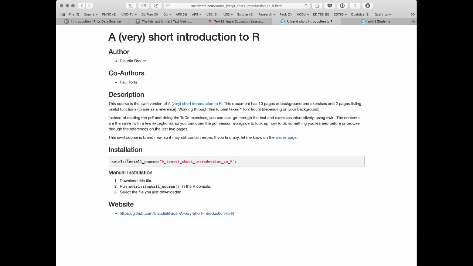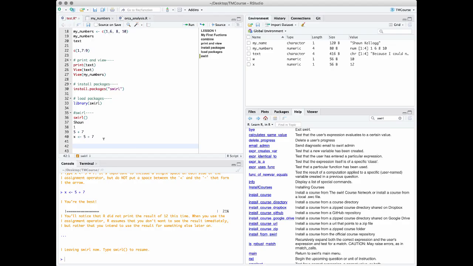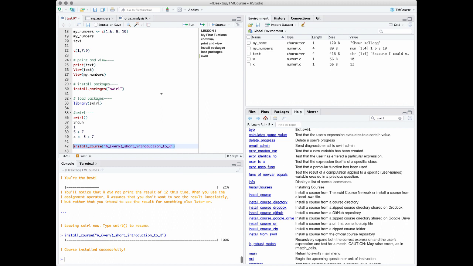And to install this course, which is not currently installed in swirl, we're going to use a new function from the swirl package. It's called install_course. We're actually just going to go ahead and make this easy and copy this other course that we want to install. Let's copy that. We're going to go ahead and install this new swirl course. And I'm going to select this, and I'm going to run that. And hooray, course has been installed successfully.